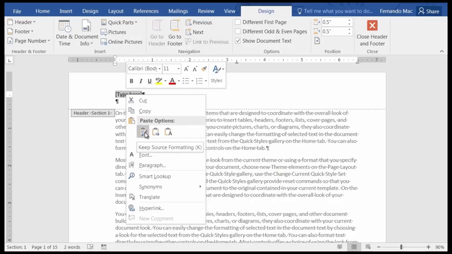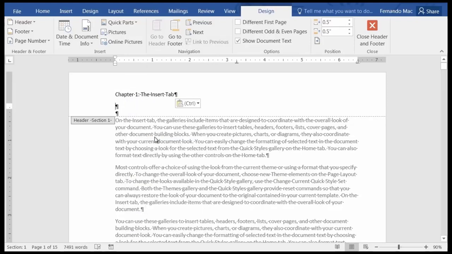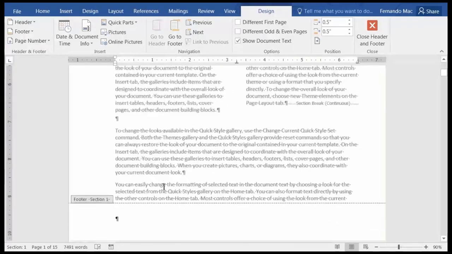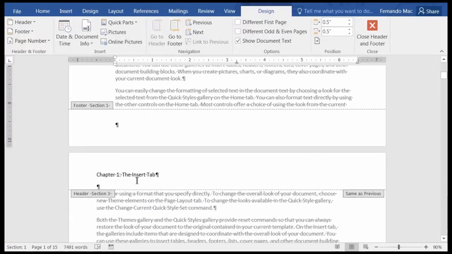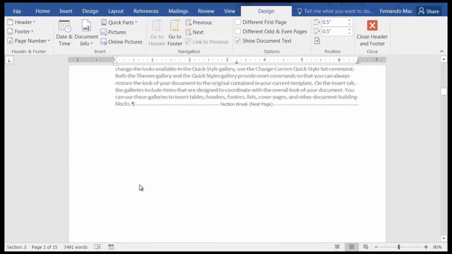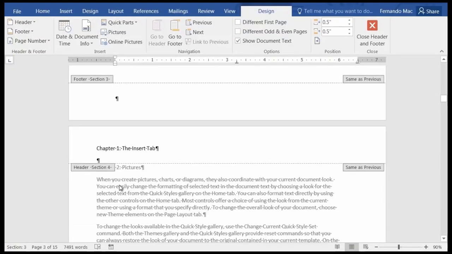And there it is. Now, I've got a couple of extra enter keys down here. I'm going to just hit the delete key to get rid of one of them, leave a little bit of space. But now, as you scroll down, you'll notice every single page says Chapter 1, even the pages that are actually Chapter 2 stuff. Here's Chapter 2 pictures down here, but it says Chapter 1 up there in the header. We're going to take care of that right now.